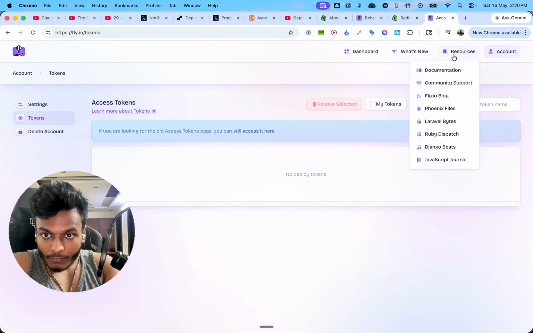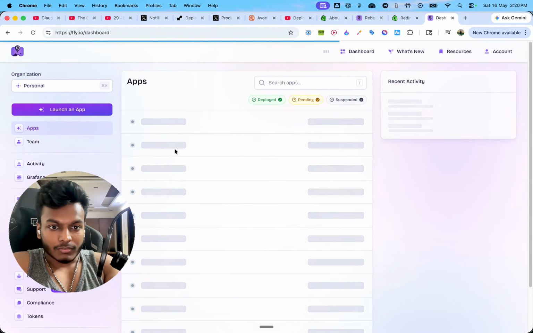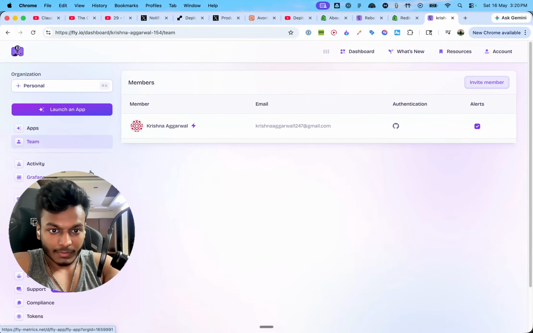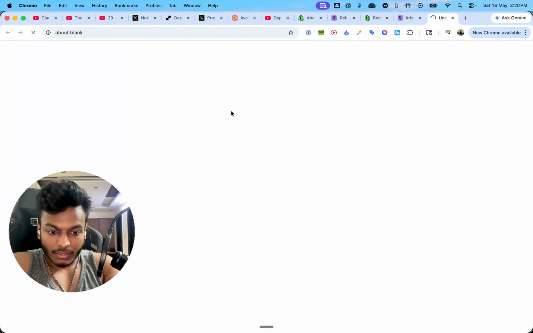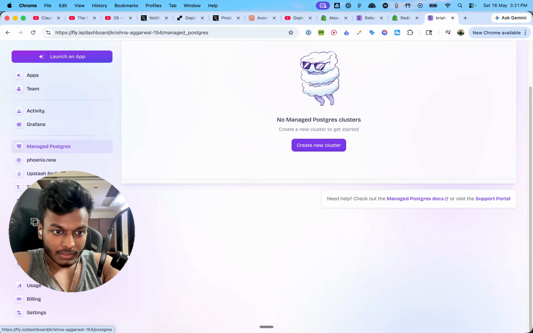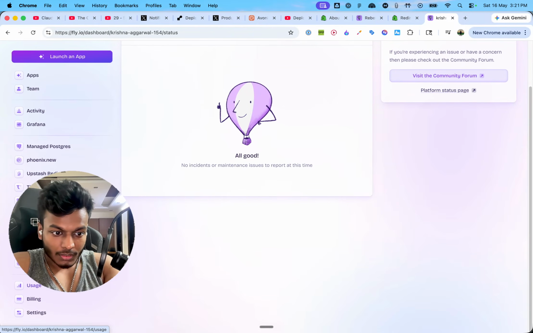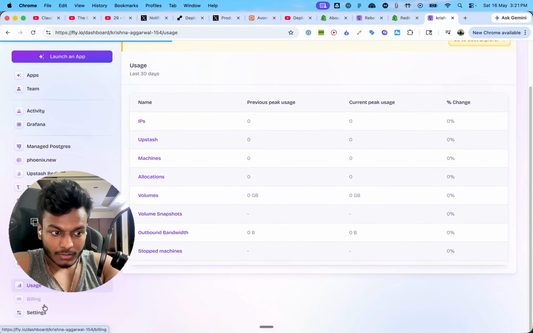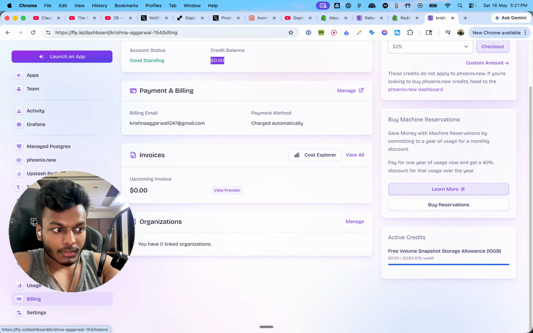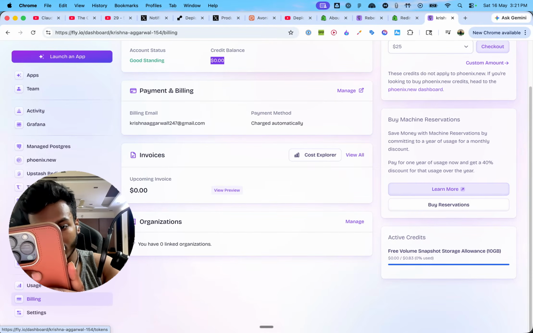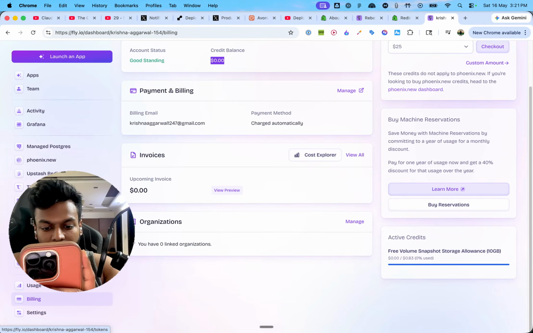I want to name it. Whatever, did I get $5 worth of tokens in activity, Grafana, whatever. So let's check the status, usage, billing. I should get $5. Wait, I think I got the money back. I just wanted to check.